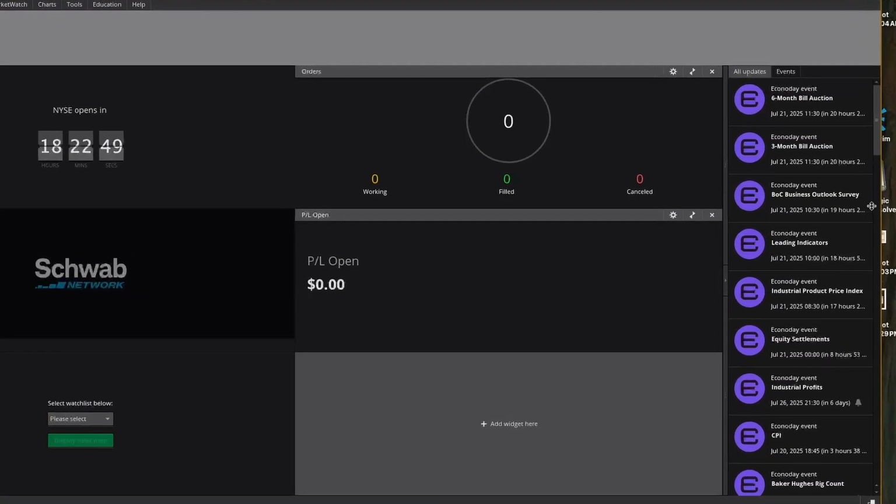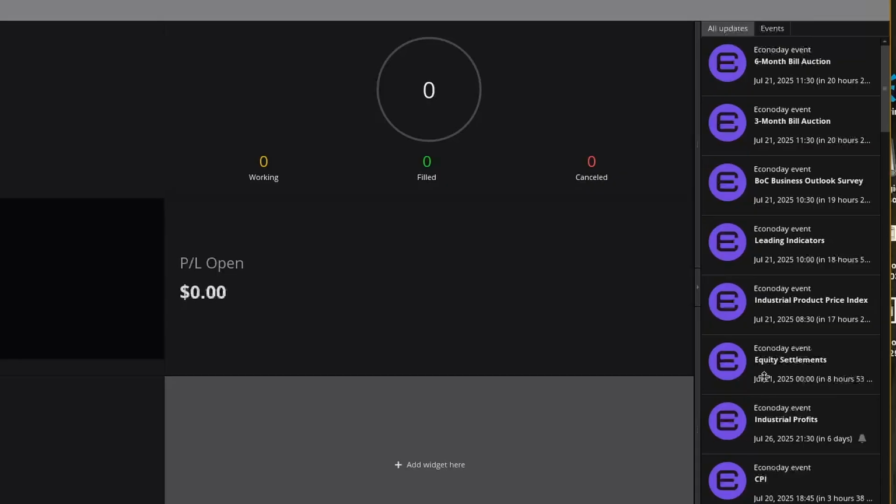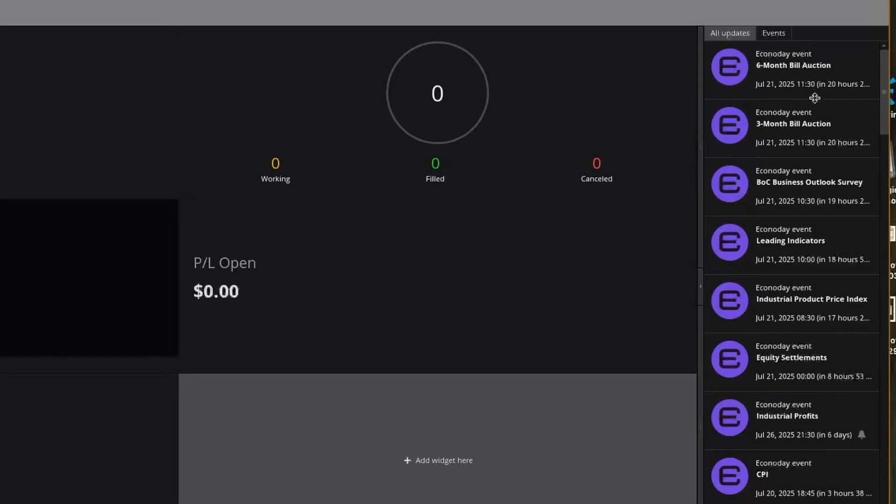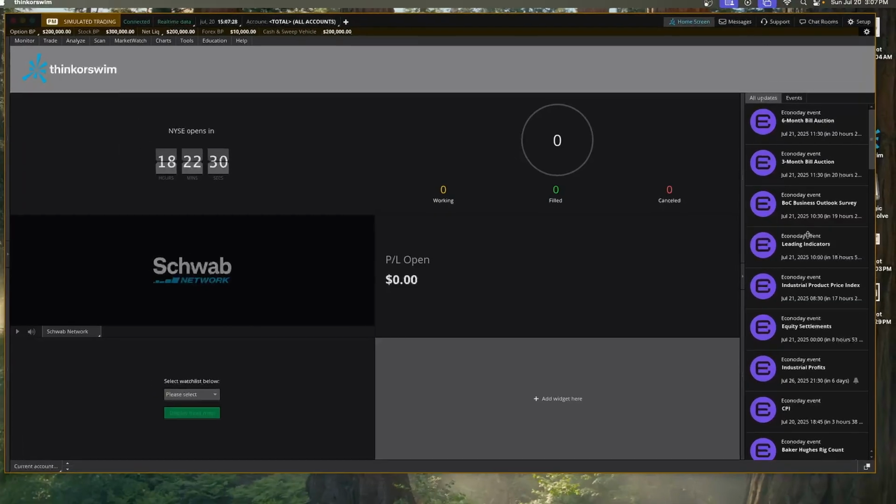On the far right side, you have the events. Events are the economic events which are going to happen in the upcoming week. For example, we have a 6-month bill auction on July the 21st at 11:30 p.m., in 20 hours, and so on and so on.